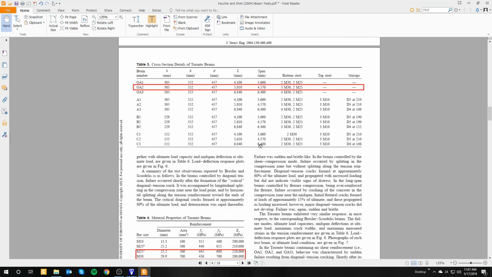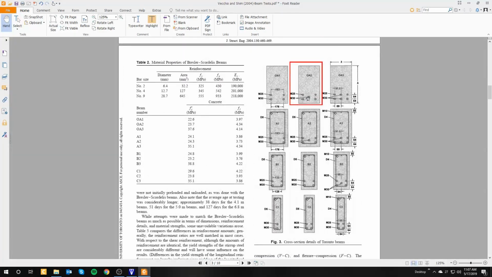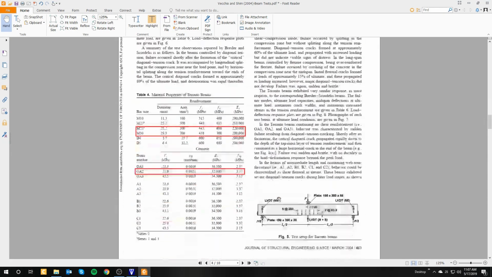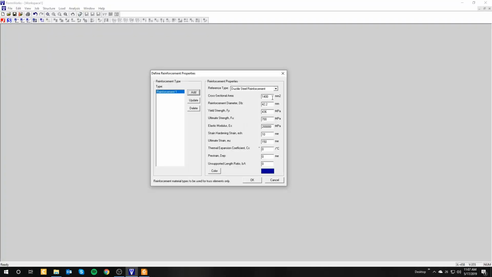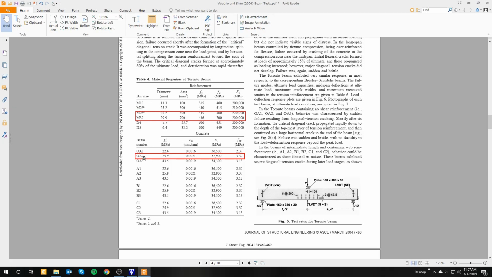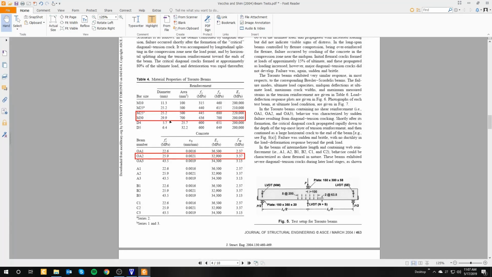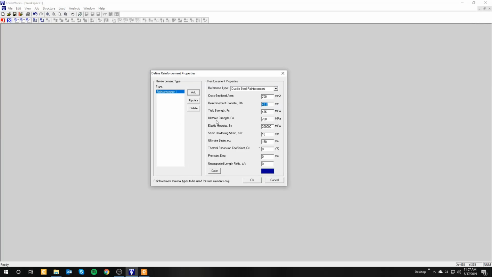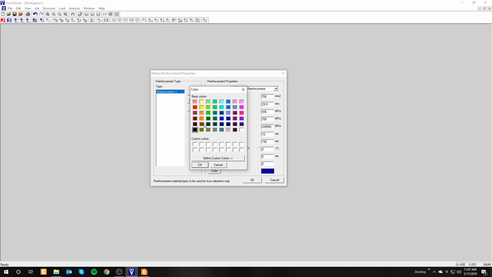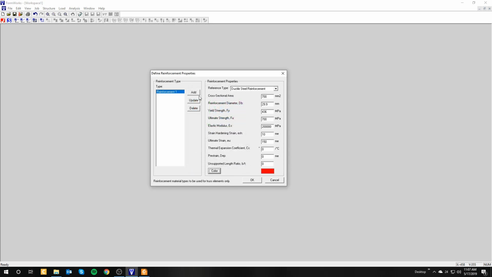So our second layer is only one M30, so that's easy. Just copy all the values from here. So let's put one area, the normal diameter, which is 29.9, and then the properties of the material remain the same. Let's change the color so we can see it later, and then add this new one, and if you click on one you can see the difference.